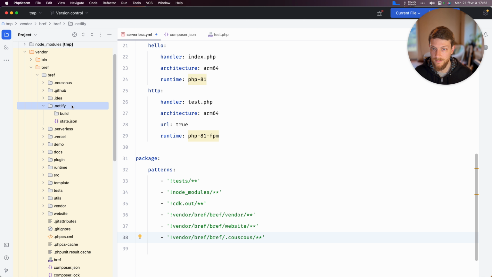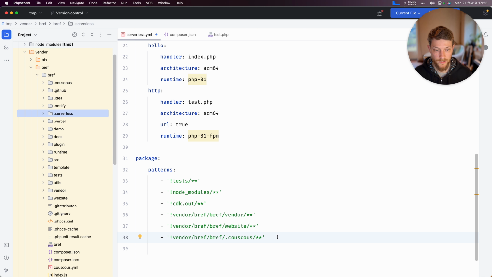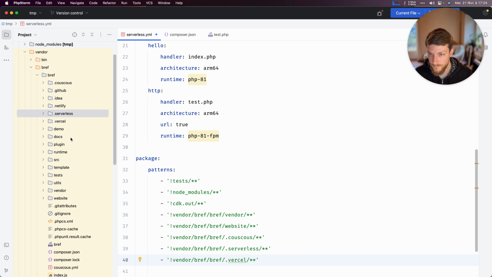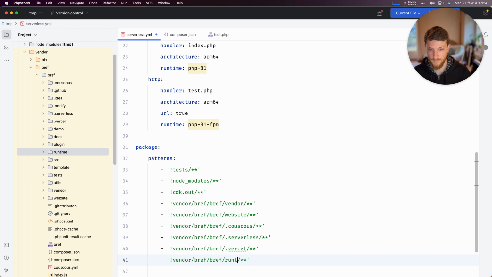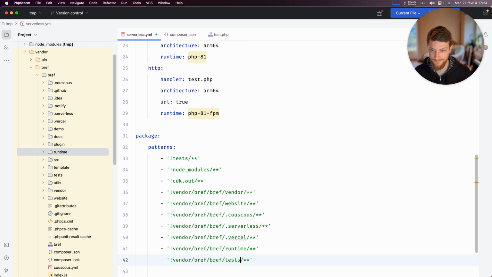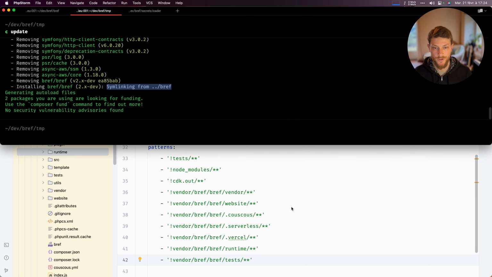The netlify should be okay. Oh yeah, the serverless one. The Vercel one maybe. Docs should be okay. Plugin runtime. Oh yeah. Actually. Okay. And tests. Let's try that.